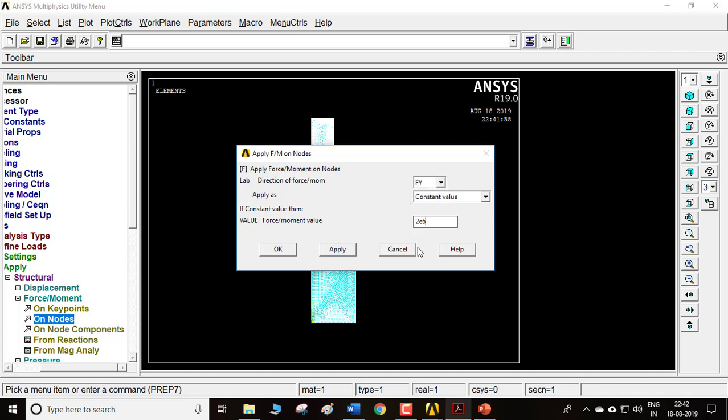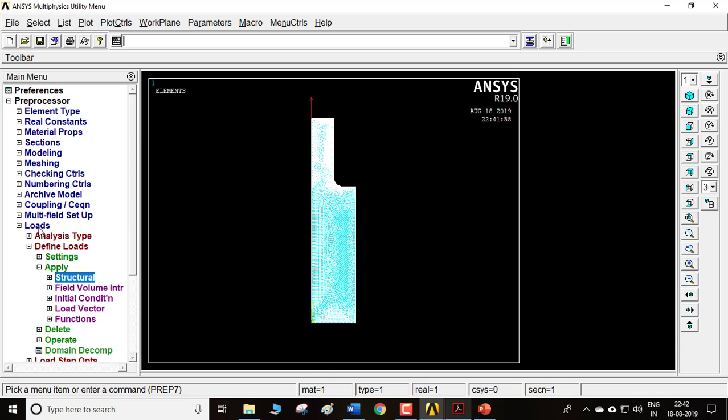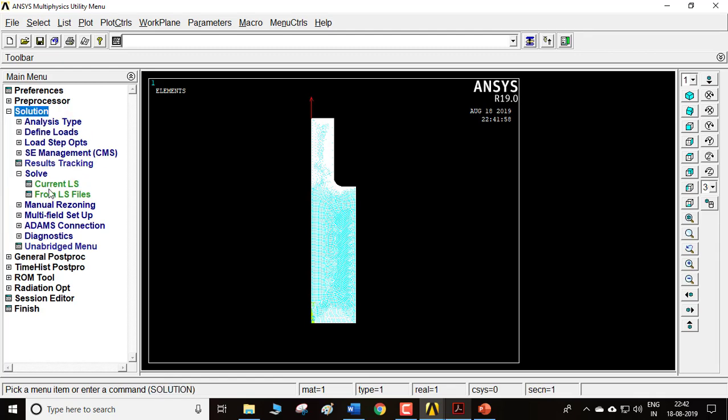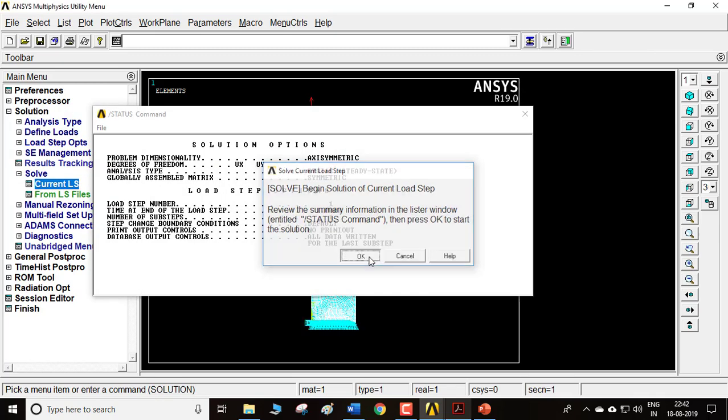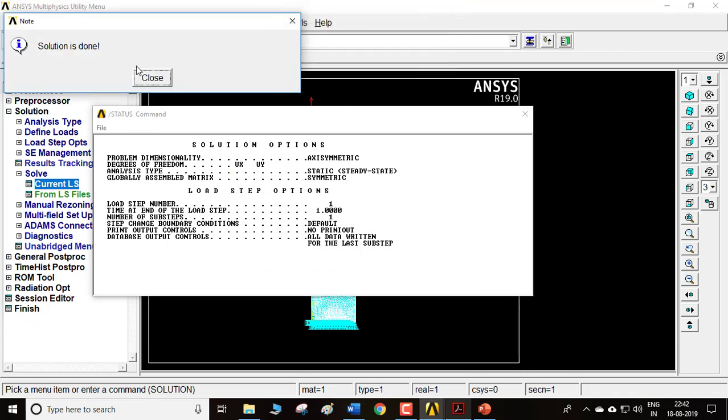So the unit of force is in Newton, which is upward direction. So I'll give positive, click on OK. Now if I solve the problem, there is going to be an error that is going to occur, right? So I'll solve the problem. I'll show you what is the problem with this loading condition. Then I'll show you how to rectify that. So as of now, I'll just solve the problem. Click on solve, and I'll click on OK. And don't worry about the warning, just ignore it and click on yes, and solution is done.